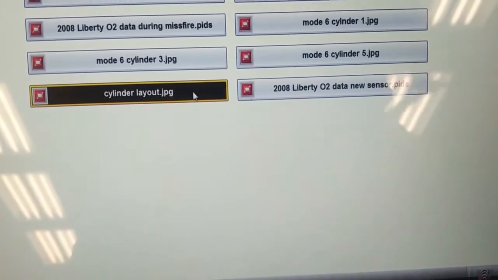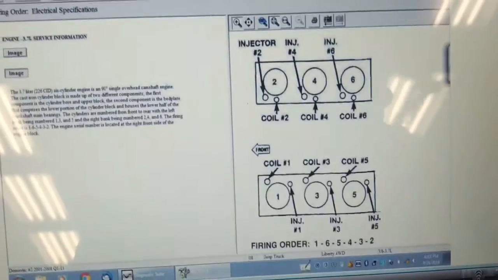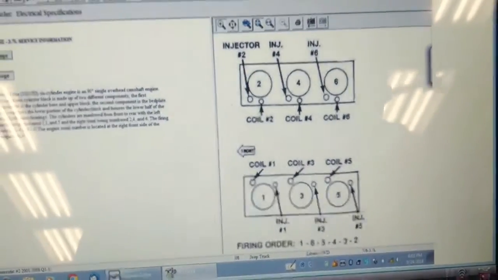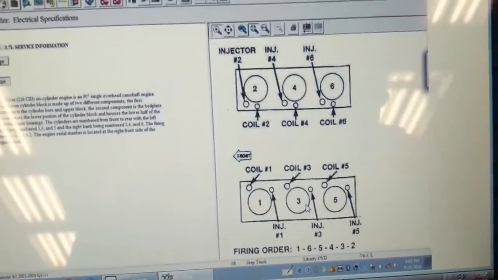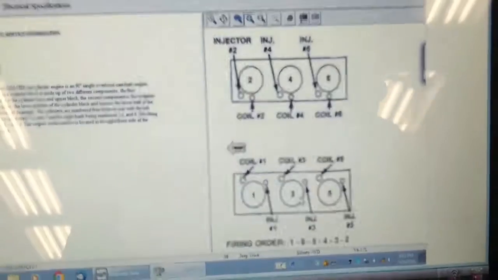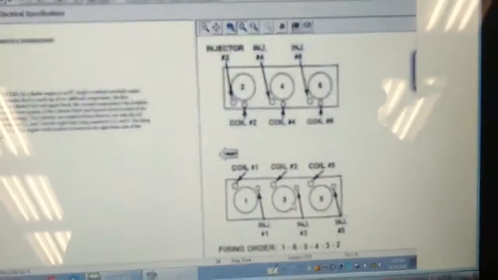If you look at the cylinder layout here, I've got a recording of that. That's all 3 cylinders on the driver's side, 1, 3, and 5. So we're going to look at some fuel trims while it's running, and hopefully we'll get lucky and capture this.